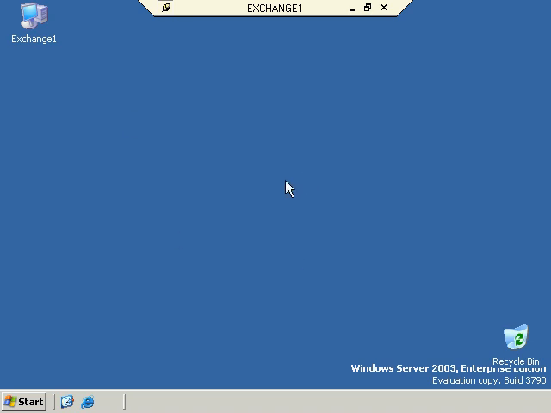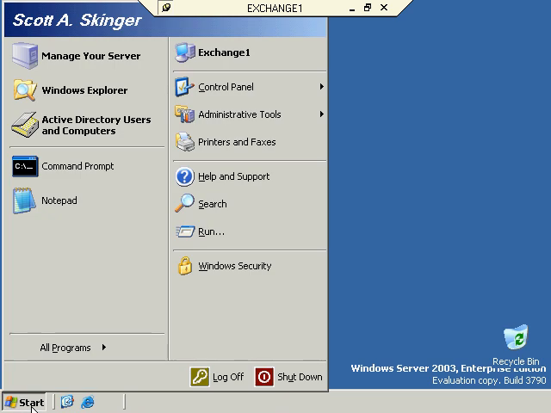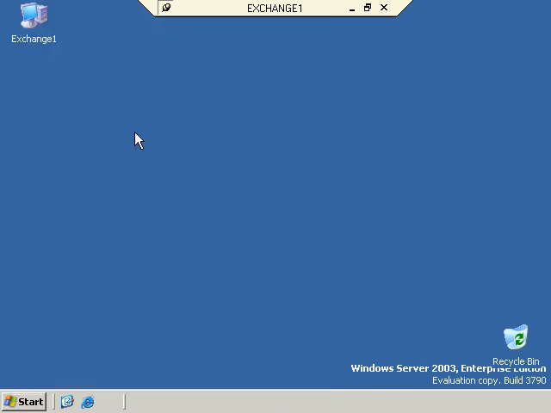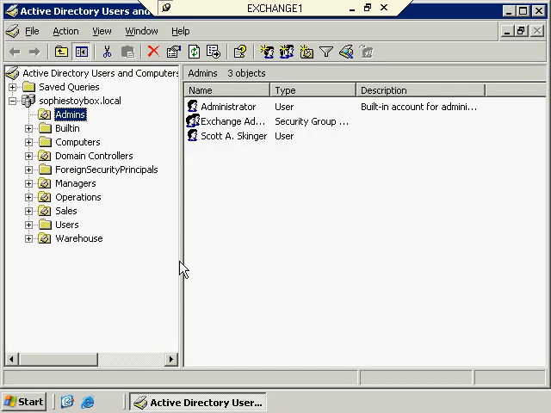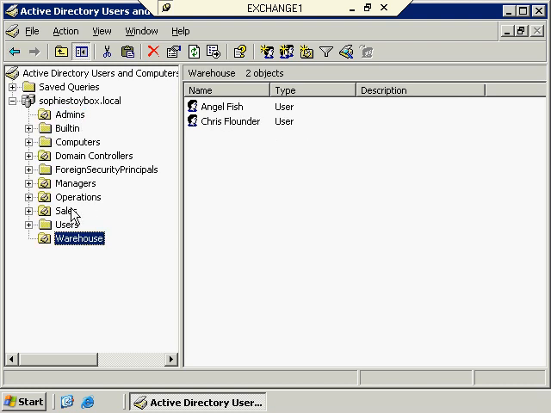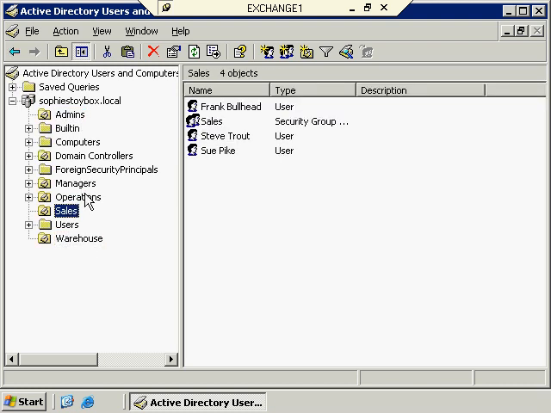Okay, so we've connected over to Exchange 1, and we're going to take a look inside Active Directory at some of the changes that we've actually made. Okay, first off, we set up several different organizational units, and this is exactly how it's set up in the book, so if you have questions you can refer to the diagrams within the lab book. We have organizational units for the warehouse, sales, operation, managers, and then admins, and with each one of these organizational units, we've created a certain number of users.